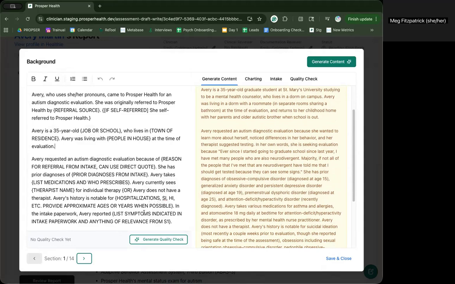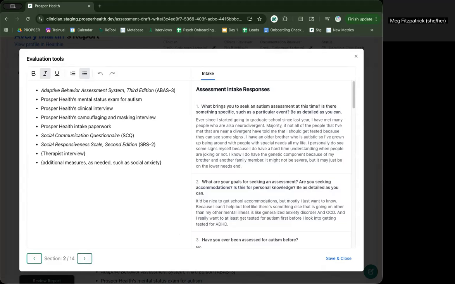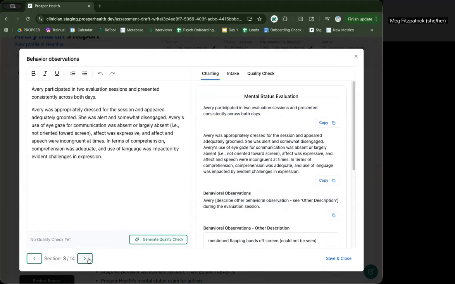Lastly, I'll point out the arrows in this bottom left corner where you can navigate between sections without needing to exit out. This will take me through my evaluation tools. And this is our behavior observations. Wherever possible, we try to insert or provide you with relevant content. Just like in the background section, we ask that you ensure all important details are included.